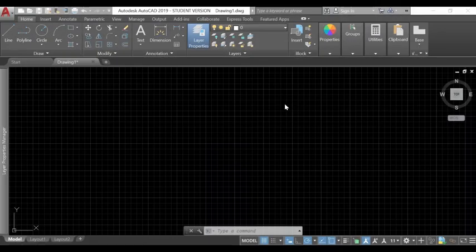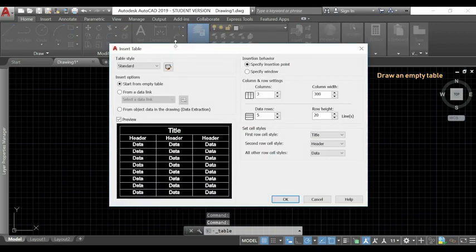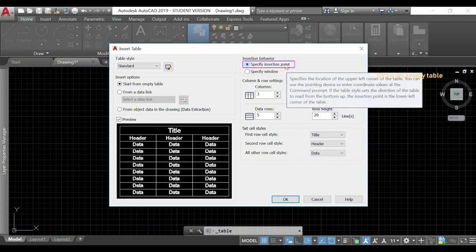So, as you guess, in AutoCAD, it's also possible to create an empty table. And for doing that, we go again to the table icon. And this time, I click here in Start from Empty Table. And here at the right, I have two kinds of insertion behavior. If I click in Specify Insertion Point, we will have to set both cell sizes and text sizes manually.